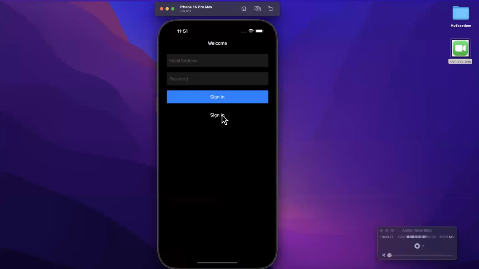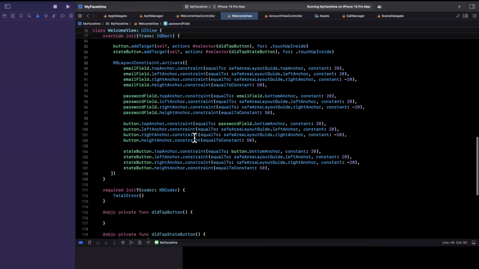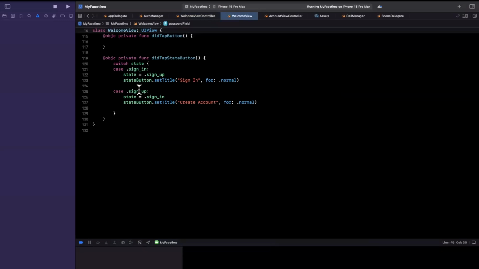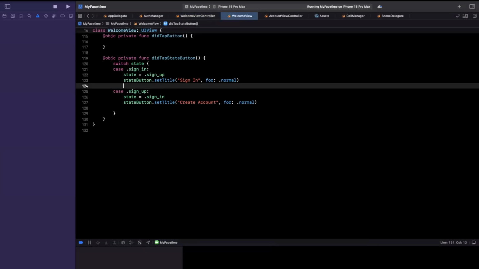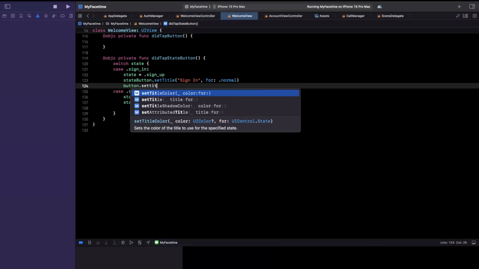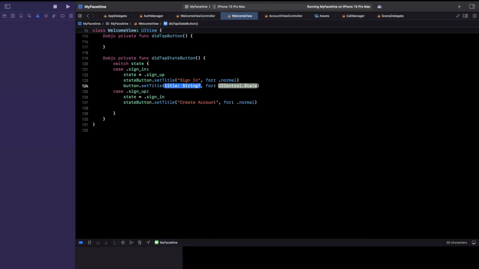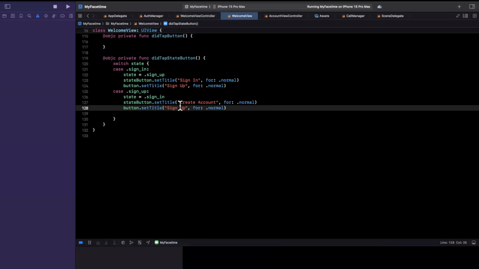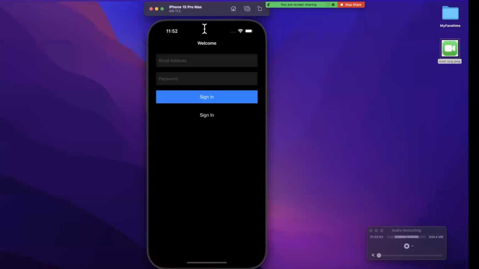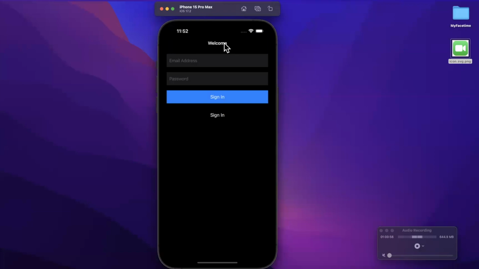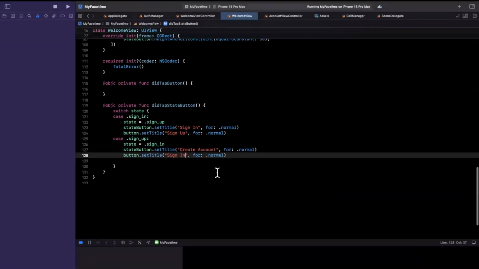So let's say create account. This changes. We also should change this sign in to now sign up. So let's do that as well. So in the case where we're now signing up, we want the button title to now say sign up for normal, and then in this case, in the other case below it, we want it to say sign in. And you might have noticed that we changed the title up here to welcome, so we don't have to flip that from sign in and sign up as well. Welcome is kind of neutral, so it should be good to go.